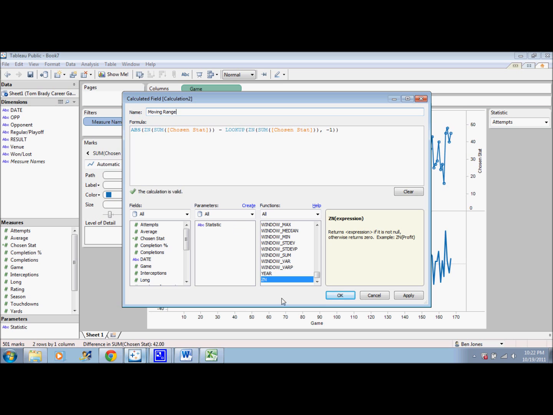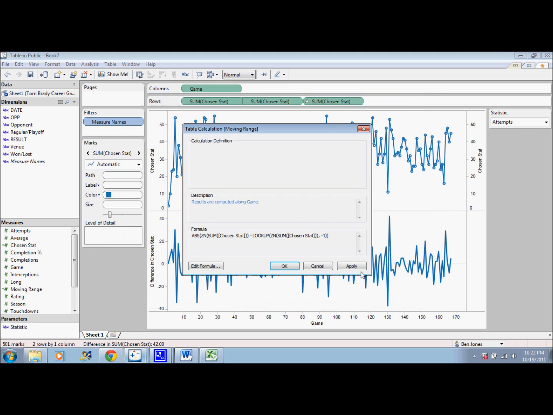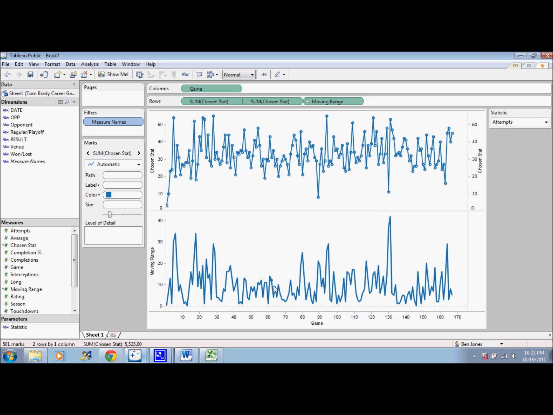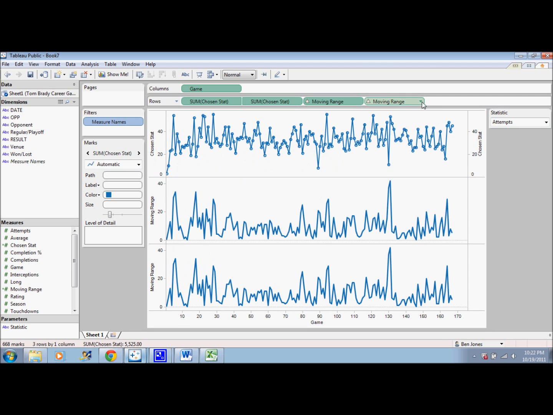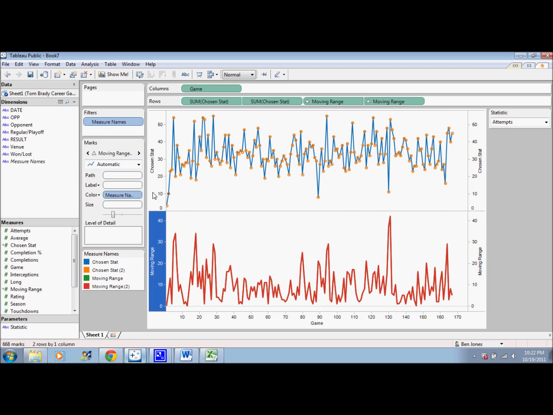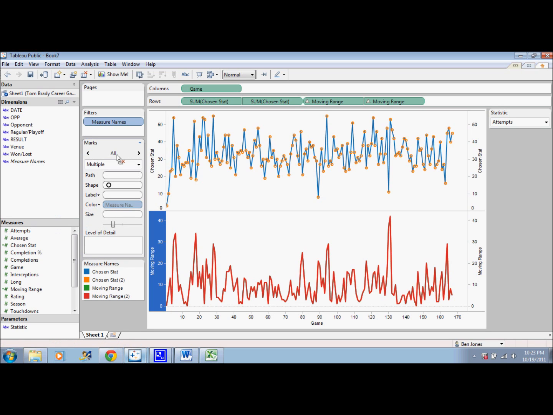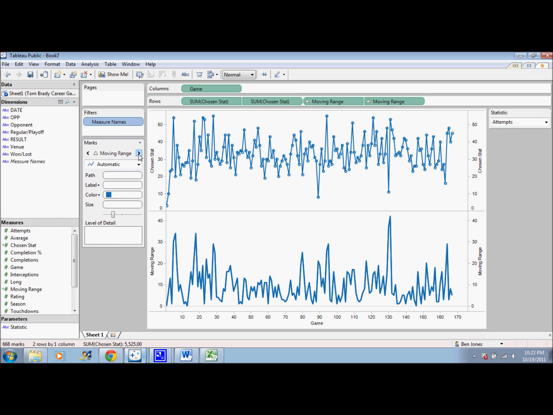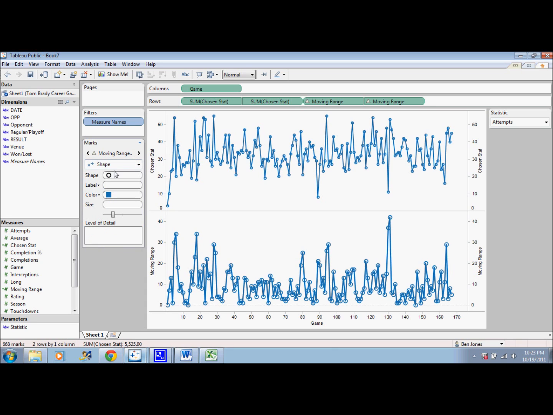Okay, so that just tells me how every data point changes from game to game, and I'll apply that. There it is, so they're all greater than 0, perfect, and we'll do the same thing here with the moving range to make it actually show dual axis type, and we will synchronize the axes, and I'm going to go back to all, drag the colors out. There's my chosen stats, moving range. The second one I want to be same thing. I want it to be a shape, and we'll make them circles, and make them a little smaller than that.